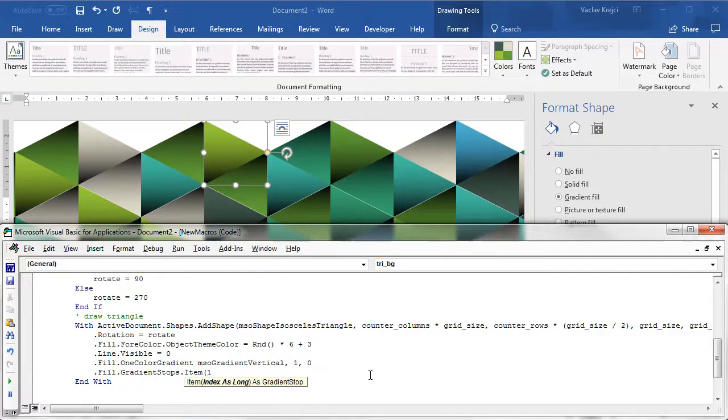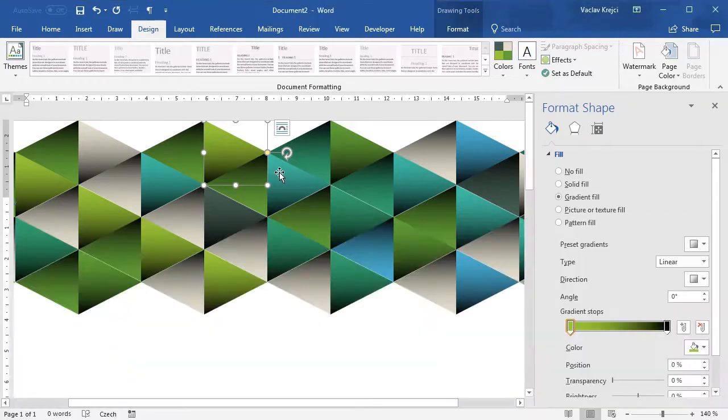and the first one will be probably gradient stop number 1 dot color, and this is the same as any other color object theme color. I will set this to be a random number like this. It's working, so random times 6 plus 3, and I will do the same for the other gradient stop as well. So fill dot gradient stops dot item number 2 color object theme color equals random times 6 plus 3. We probably don't need to set the fore color anymore, so let me just comment this out and let's see what this does.